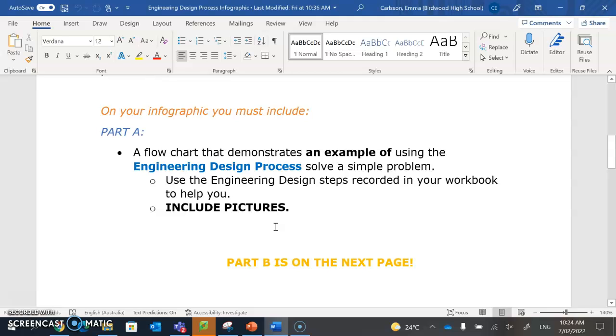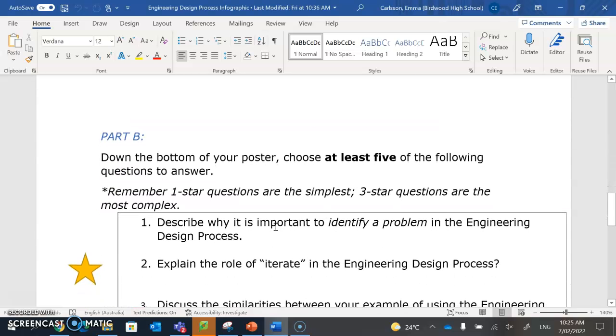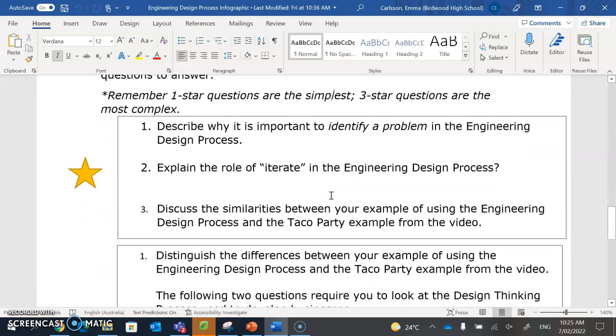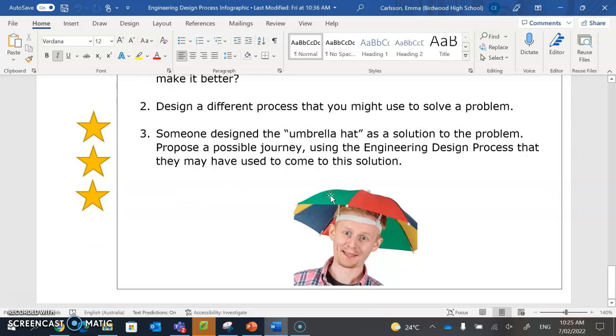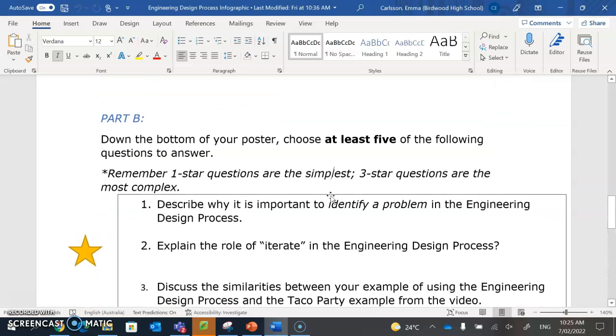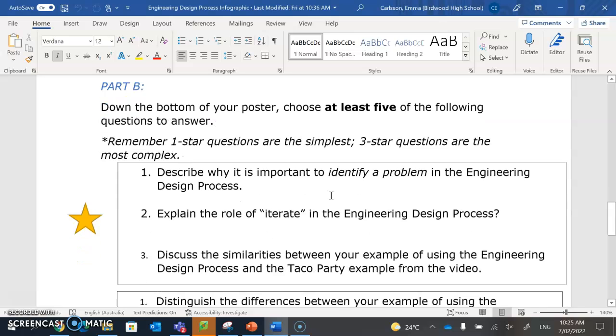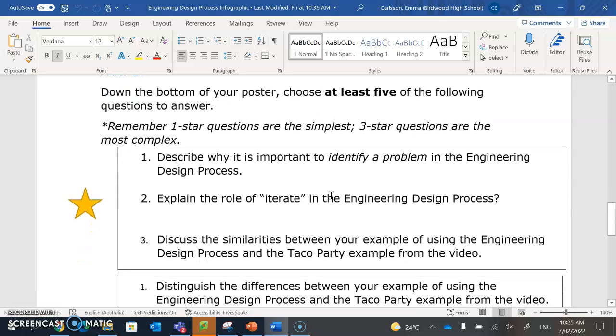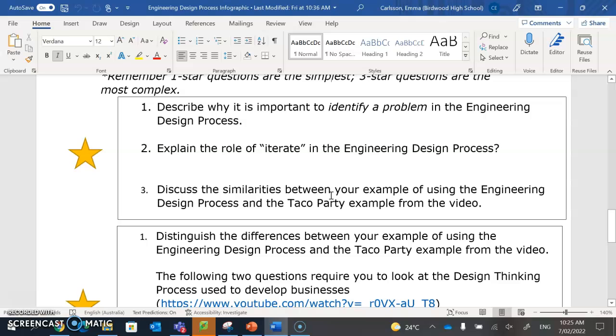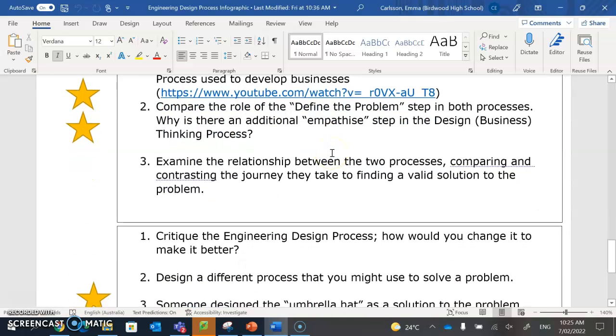So your infographic must include a flow chart that demonstrates an example of using the engineering design process to solve a problem. You need to include pictures, okay? Now, part B, this is the questions where you're going to justify the decisions you've made. I've said you need to do at least 5 of the following questions. You can see that I've separated them into 1-star, 2-star, and 3-star challenge levels like normal. You need to choose at least 5, all right? So that's pushing you to not just choose the 1-star questions. It's asking you to think about maybe doing 2-star questions and 3-star questions as well.